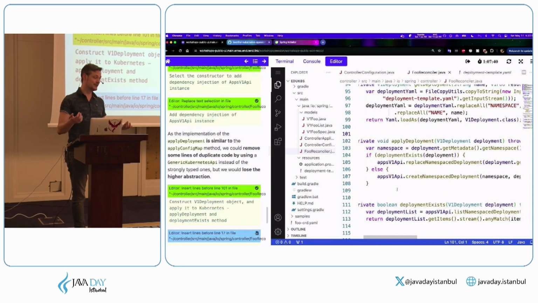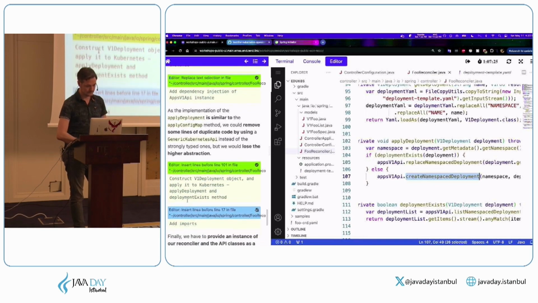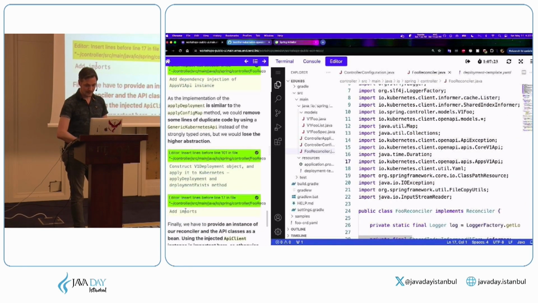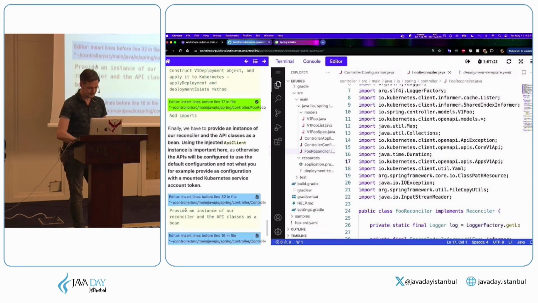And here we see exactly the same thing as the config map. First, we check if it exists by just listing all deployments within the namespace. If the name is equal, then it already exists. Then we replace it, and otherwise we create it. Again, repeatable steps. And then we add some imports.